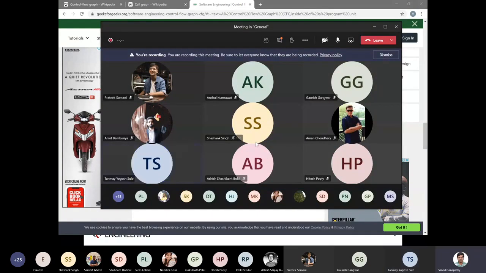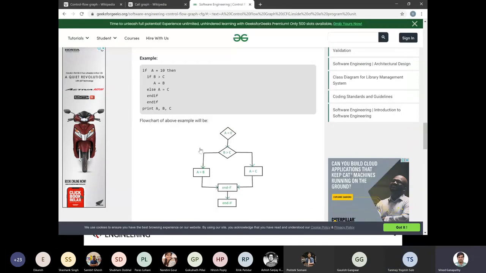Yes, sir. Okay, all right. Okay, so that's a control flow graph.